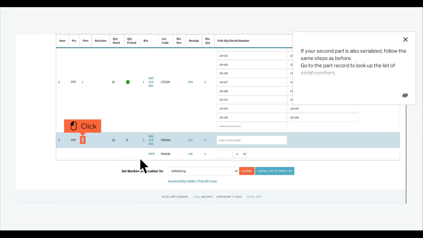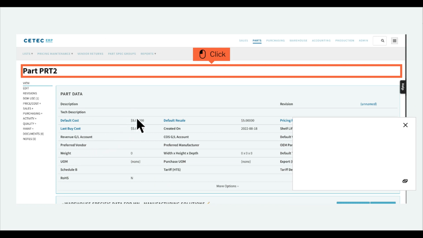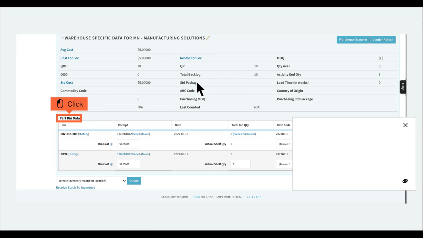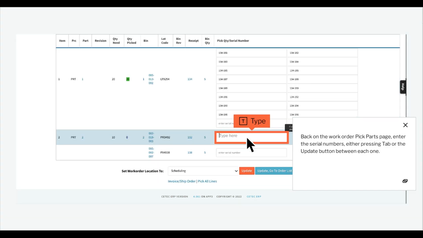If your second part is also serialized, follow the same steps as before. Go to the part record to look up the list of serial numbers. Back on the work order Pick Parts page, enter the serial numbers, either pressing Tab or the Update button between each one.